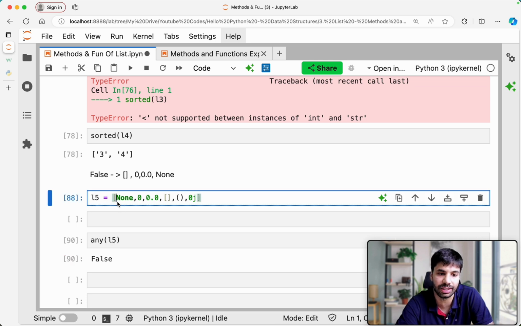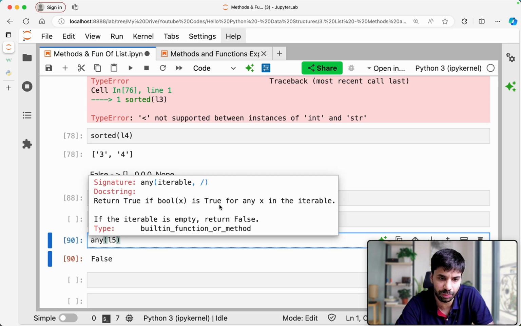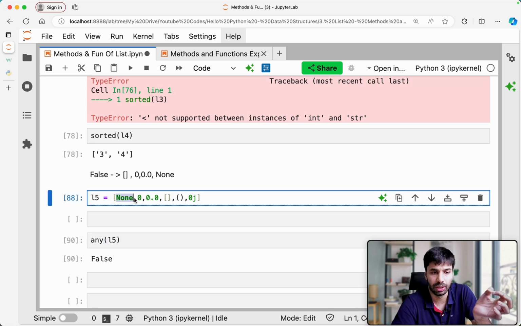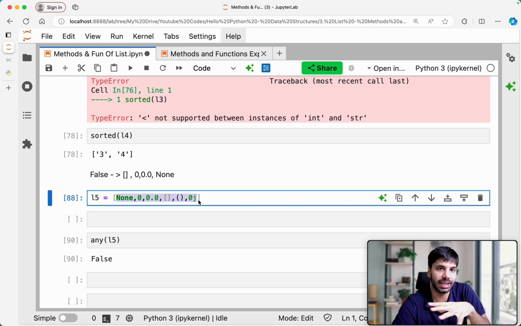So it seems that None it is taking as true, or something else it is taking as true, basically it is giving false, right? So it returns true if bool of x is true for any x in the iterable. If the iterable is empty, sorry, my bad. So it is false. Like any item here is not true. So this None is also basically false only, right? So everything is false, nothing is true, right?